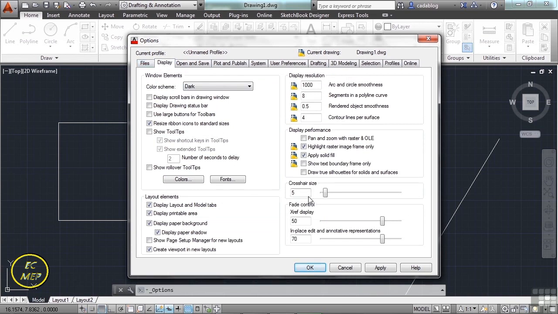Now come over here to your crosshair size. This is a percentage. You can make it as small as 1% or as large as 100%. Click in this box and type in the number you want, or click and hold on this slider bar and move it back and forth. Either way. Again, in AutoCAD, you'll find that there are a lot of different ways to input information into your drawing. Now, this is a percentage of your screen. At 100%, the crosshairs will extend 100% across and up and down.